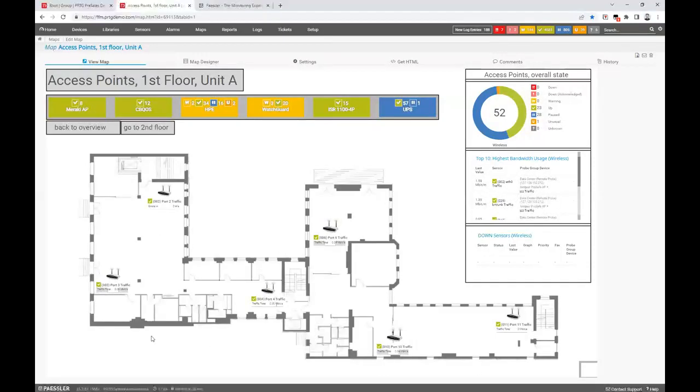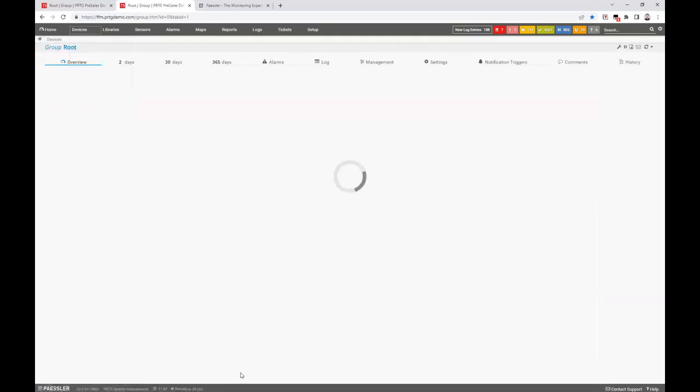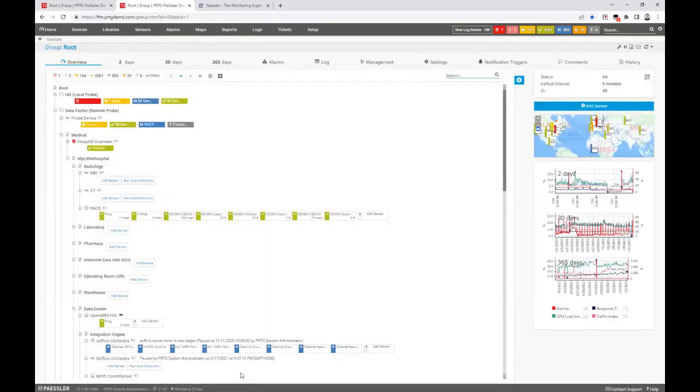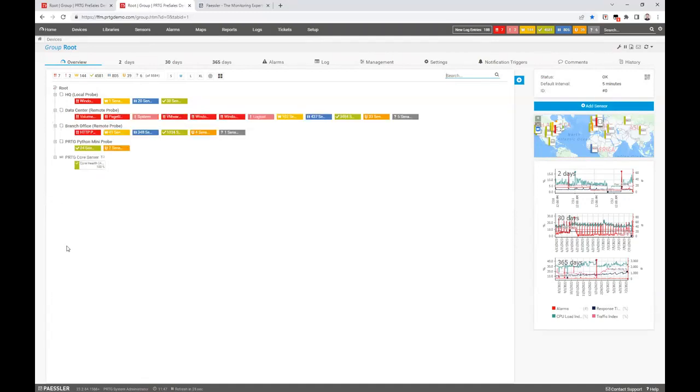This is our headquarters, by the way. The colleague responsible for access points will get this as a homepage once logged in, and will see if something happens, not only what is happening, but also where it is happening. All right. And the sensors and devices get into PRTG by a very simple procedure called auto discovery. That means you don't even have to create the devices and sensors manually. You can get them by automatic discovery.